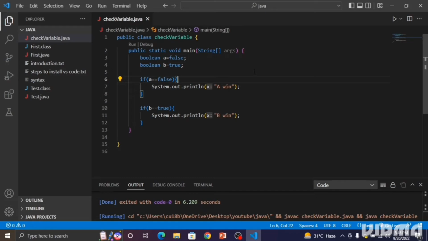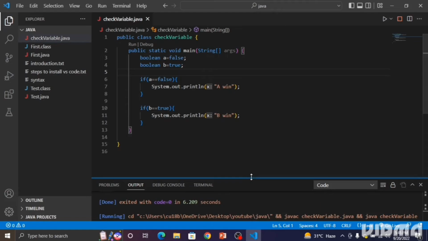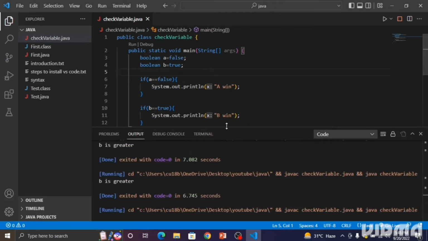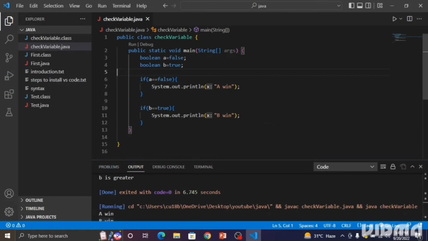Understood? Now run the code. We'll get a win and b win as output. See, a win and b win. Now I can change this if condition into an if else statement. If I want to use the if else statement, then cut this if condition, and we'll write else inside it, and we'll write sysout.